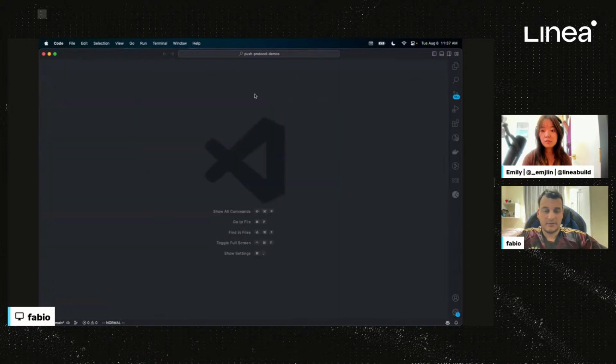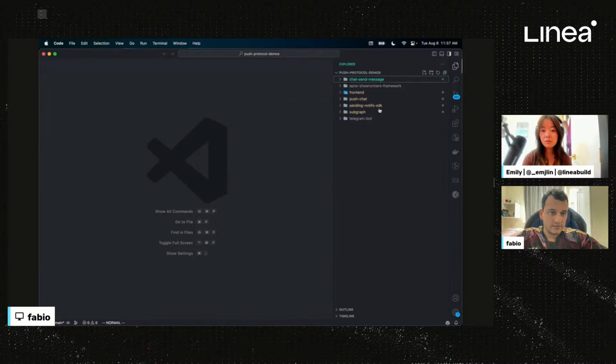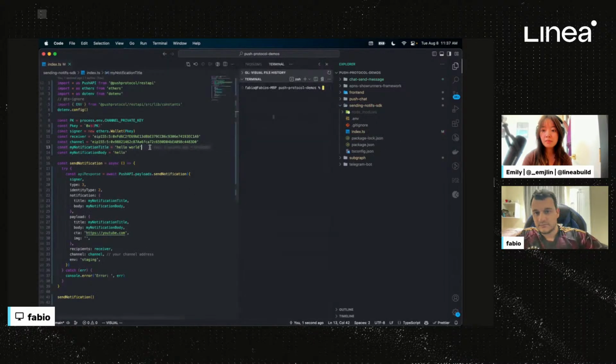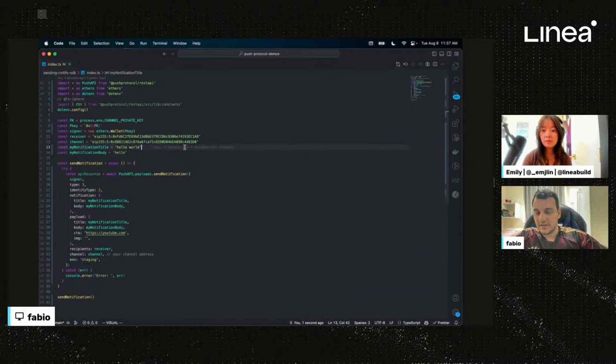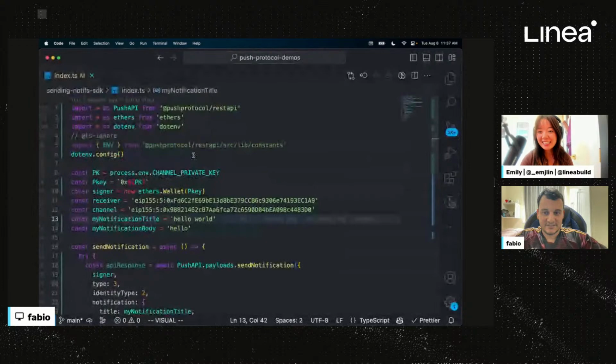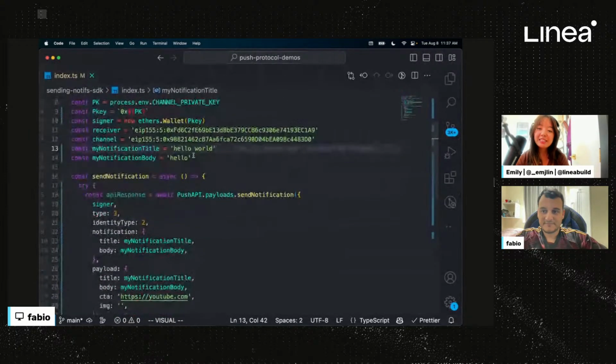Cool. So let me open this. I have a folder here called sending notifications. So this is how it looks like. Can you make it a little bigger, please? Okay, is that better? Yeah, that's good.